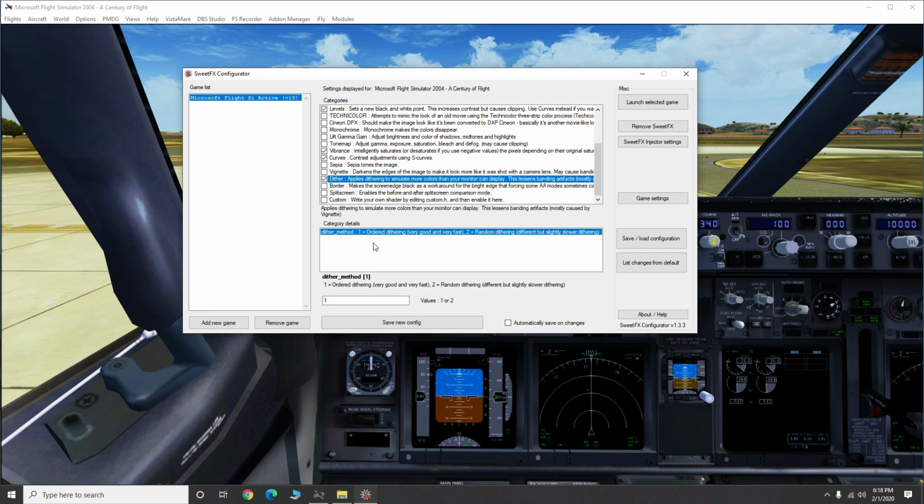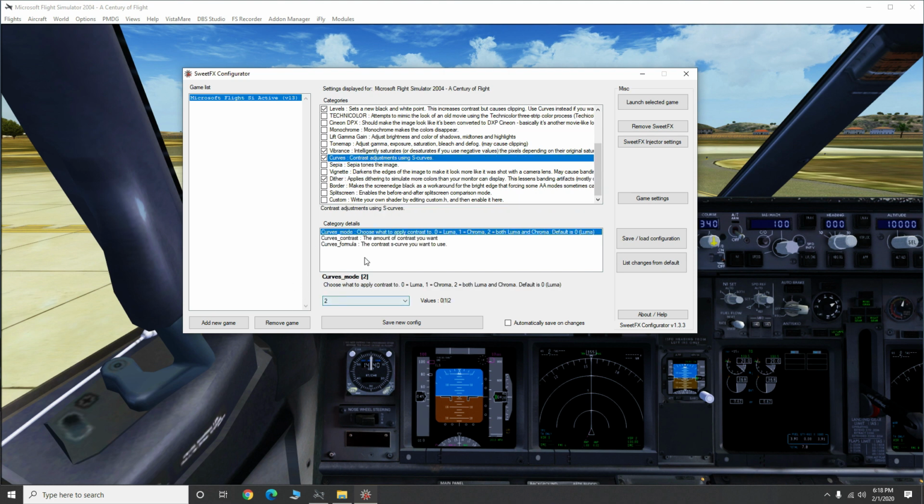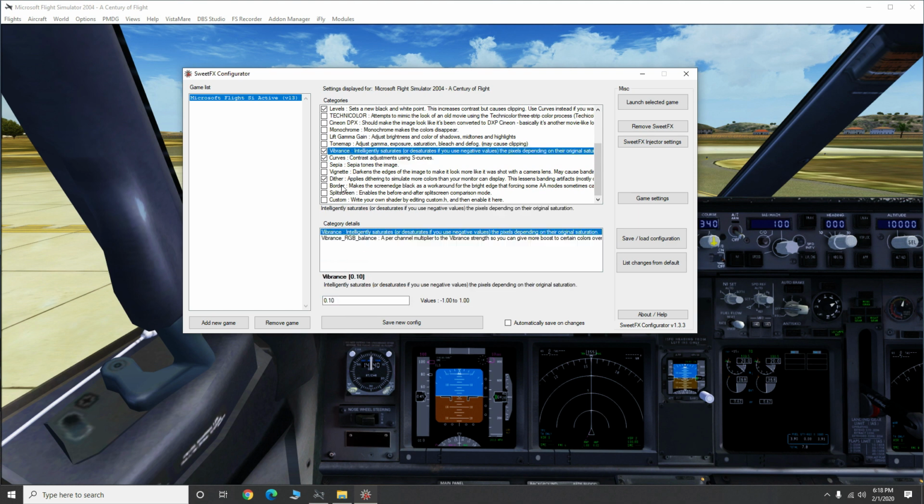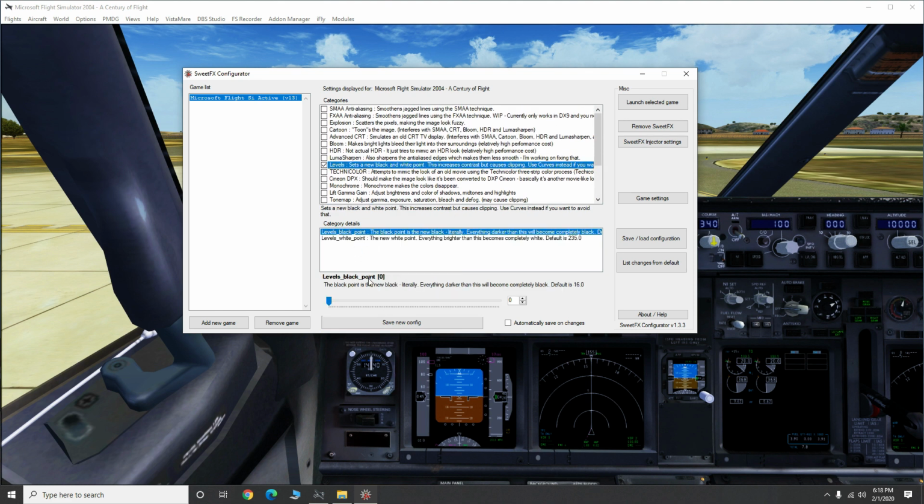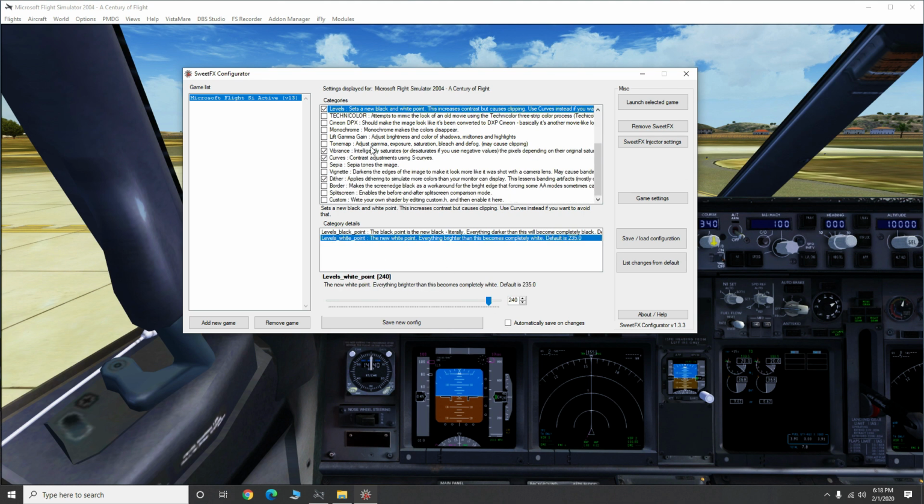So I have dither, and I have that set to 1. Curves, I have 2. Curves contrast is 0.6. And curves formula is 6. Next, vibrance, I have that set to 0.10. And then RGB is 1, 0, and 1. And I turn the greens back a little bit. Next up, in levels, I have my black point set to 0 and white set to 240. And that is all for SweetFX, but it makes a world of difference.